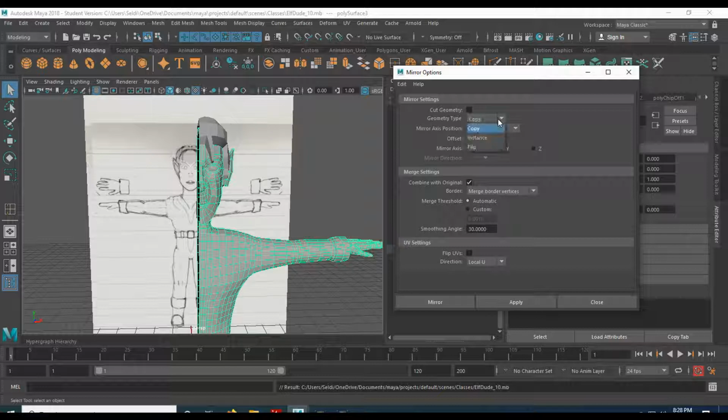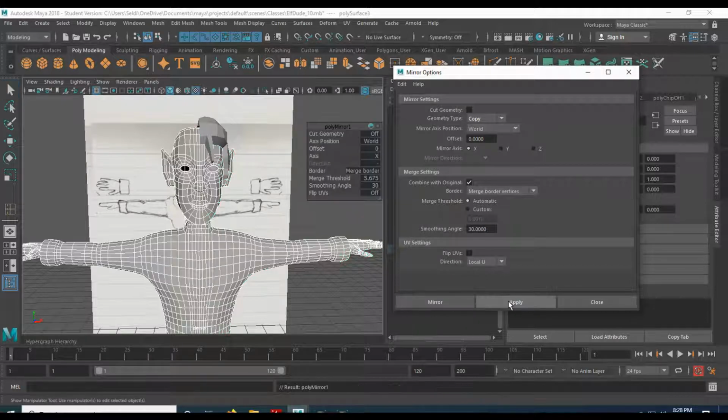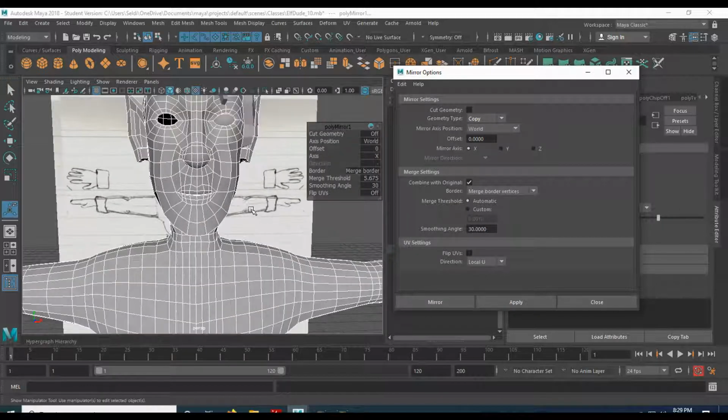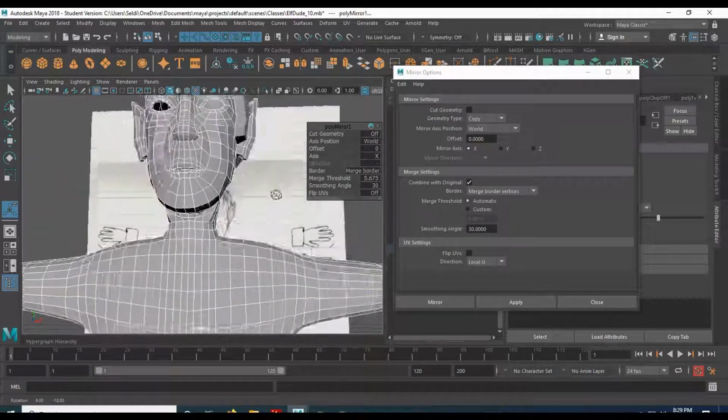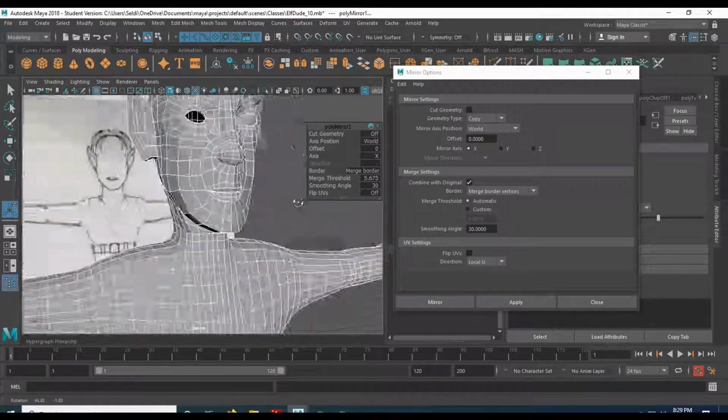We're going to do a copy of this. It's going to be on World. We're going to combine with the original, merge the vertices together. Merging threshold will leave us automatic. And the rest of this is pretty good. We hit Apply. And that should give us the other half of our dude across. Look at that.